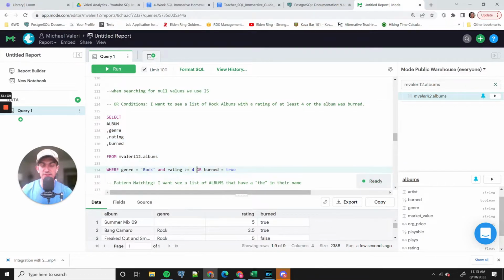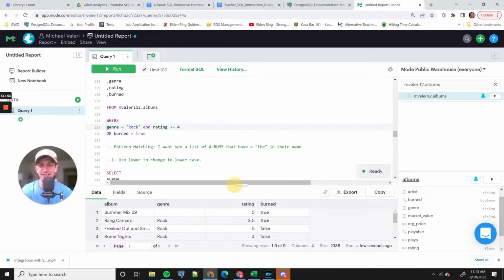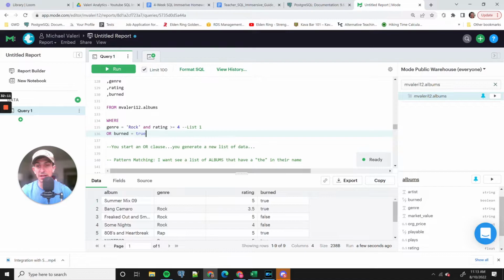Well, it's because of the OR clause. There are actually 2 lists of data being generated here. When you start an OR clause, you generate a new list of data. A lot of people don't know this about the OR clause. So here we have a list of data. This is actually list 1. And then we have list 2.